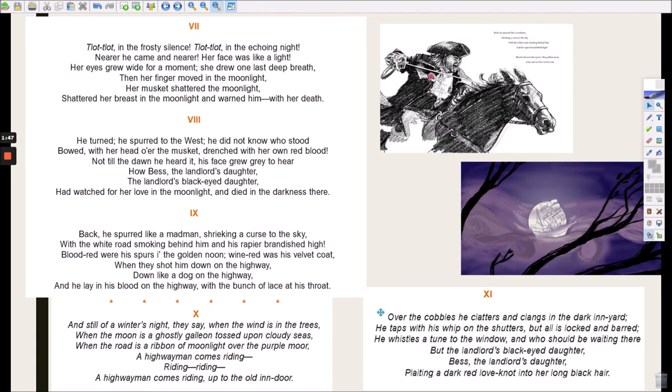Over the cobbles he clatters and clangs in the dark inn yard, and he taps with his whip on the shutters, but all is locked and barred. He whistles a tune to the window, and who should be waiting there but the landlord's black-eyed daughter, Bess, the landlord's daughter, plaiting a dark red love knot into her long black hair.